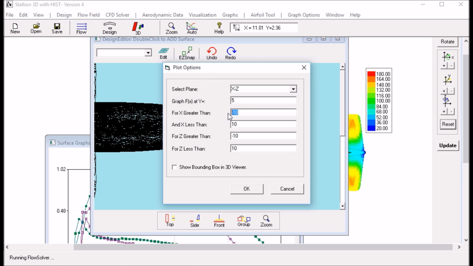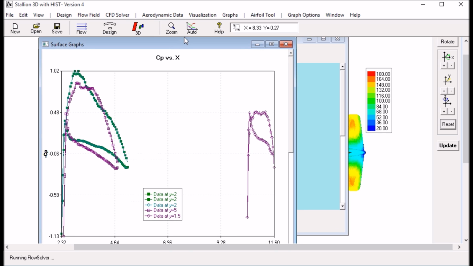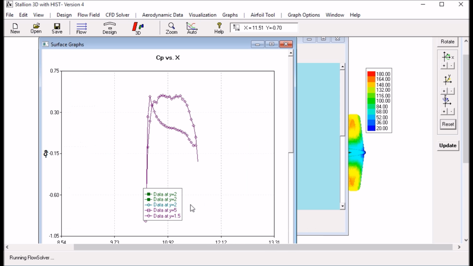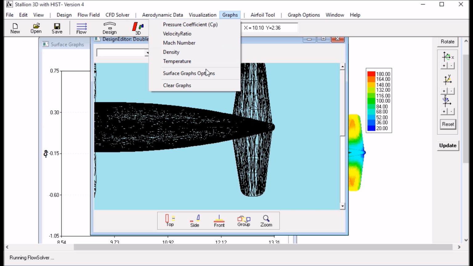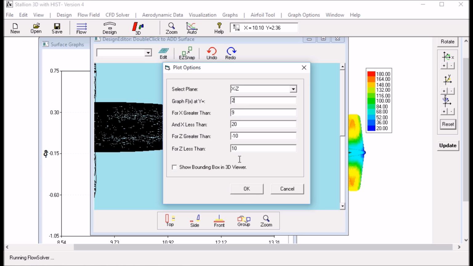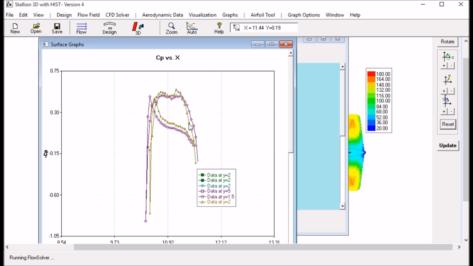We say for x greater than 9 and x less than 20, and we look at the location y equals 1.5, that will give us the tail location, and we press the pressure coefficient graph, and we can plot the pressure coefficient at that tail location. We can move out a little bit more at y equals 2. Again, graph options, y equals 2, and we can graph the pressure coefficient, and we see the pressure coefficient at that location.